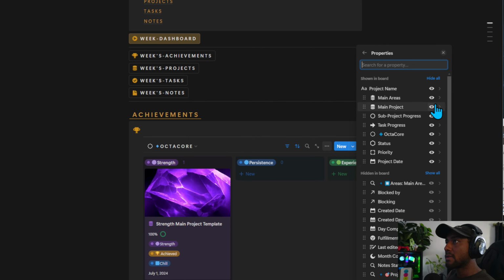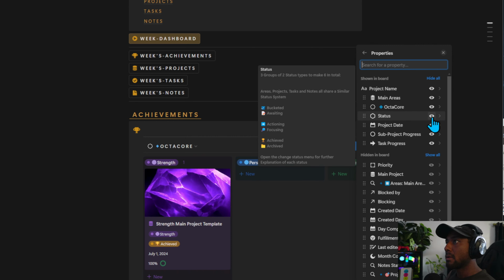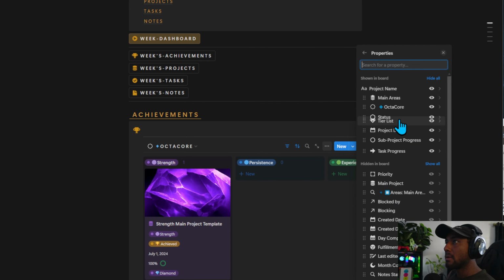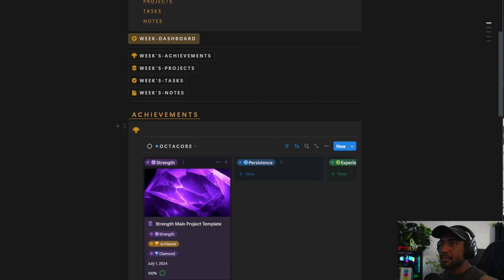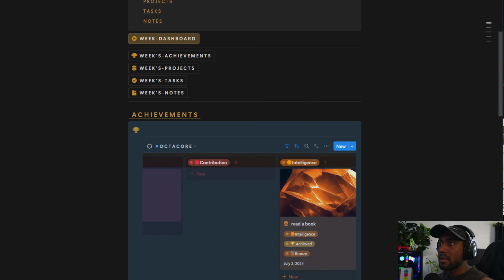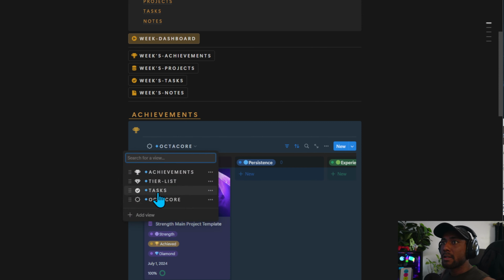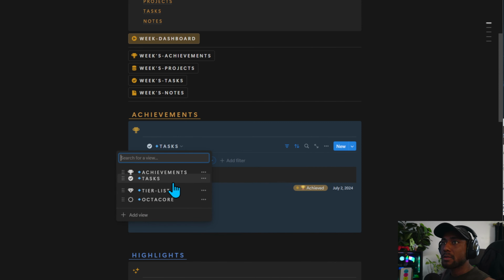Get rid of these things. Don't need the priority. Status I want to show, and the tier list I want to show. Yeah, okay, so it should look like this. And when you scroll on your phone, you'll just be able to scroll down and see this stuff. Make sure it's not hiding any groups. Okay, cool. So you've got tier list, you've got OctaCore.